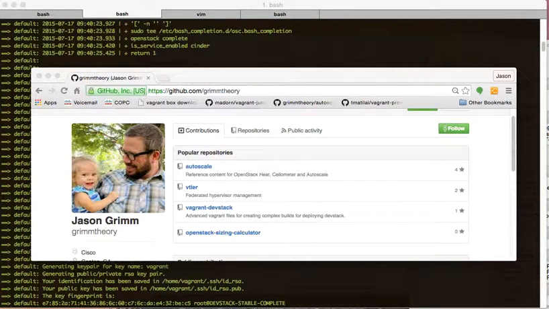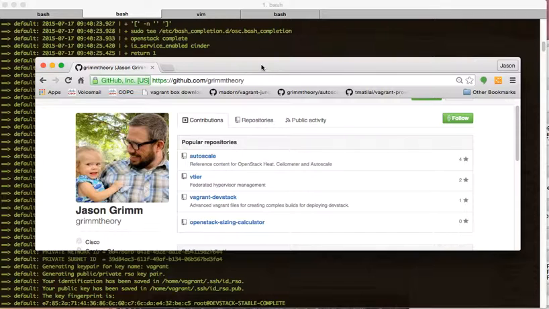Hey guys, this is Jason Grimm, architect on the OpenStack private cloud team, and today I'm going to show you a Vagrant wrapper that I wrote for deploying DevStack. I think it's particularly useful for advanced DevStack configurations.